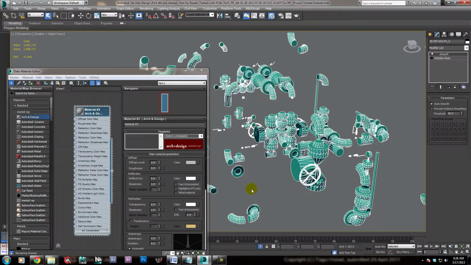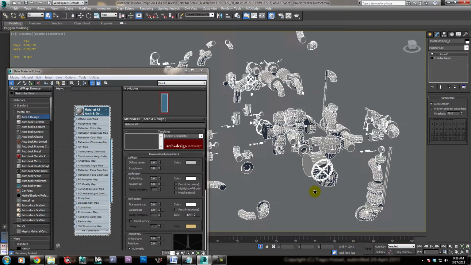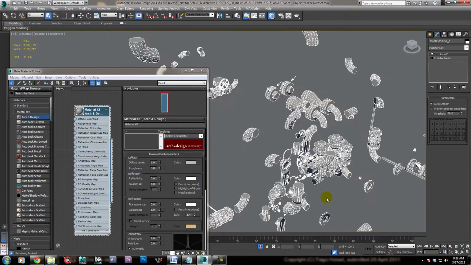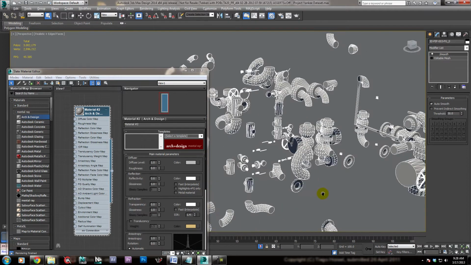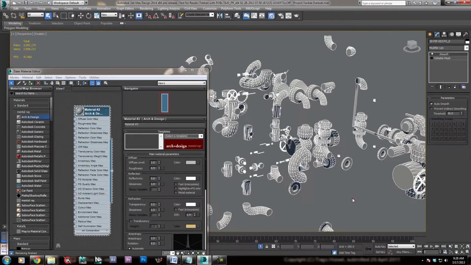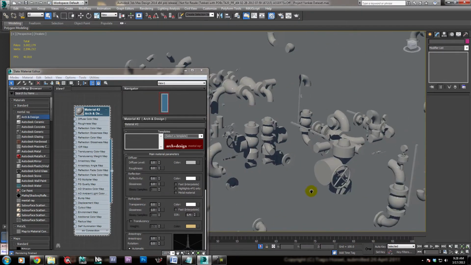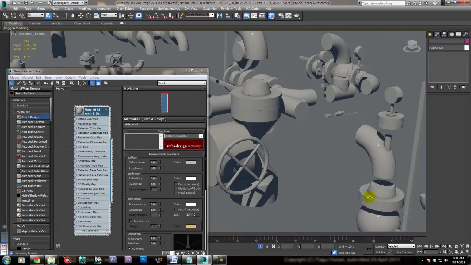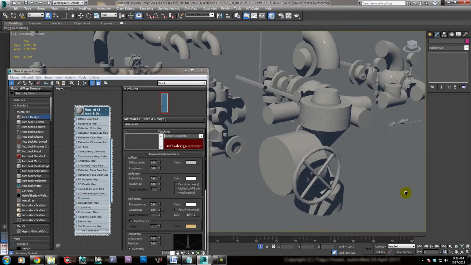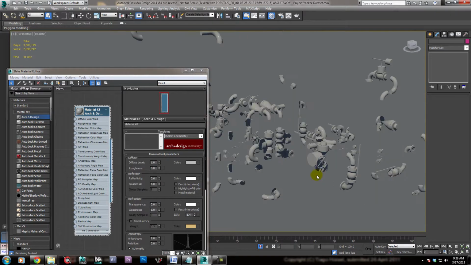And if you just have that object selected, come over here to your architectural material, Arch and Design material, and press this assign material to selection button. Yay! All right, so now we can see that our pipe has materials. And if I turn off the wireframe, you can see that it has a little sheen to it, and it's looking pretty darn good.